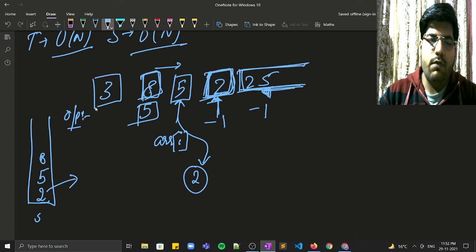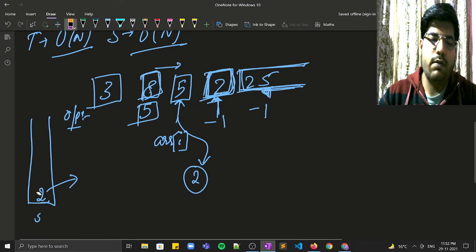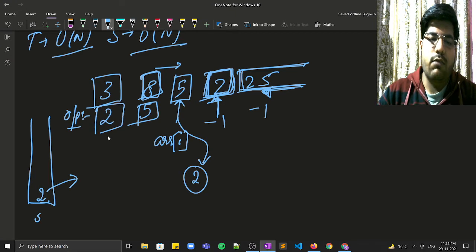Now if we talk about 3, the elements which are greater than 3 will be popped out of the stack, so 8 will be popped out and 5 will be popped out. Now we are left with 2 at the top of the stack, so the answer for 3 will be 2.